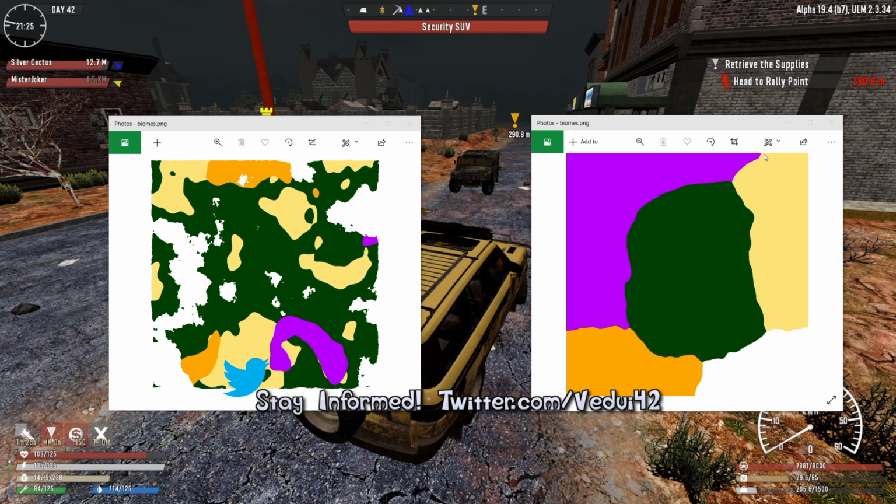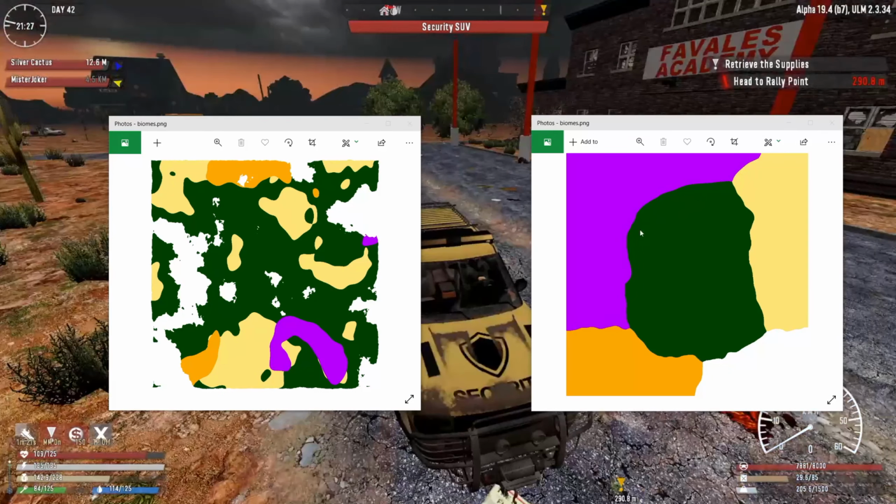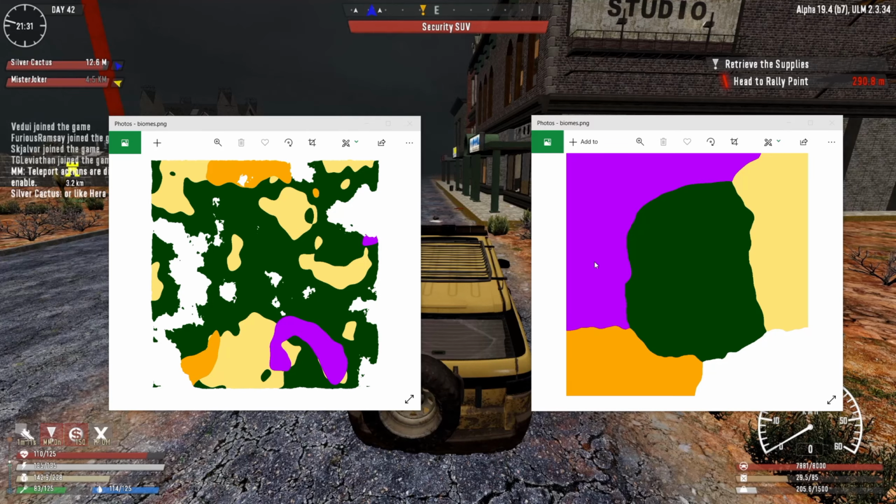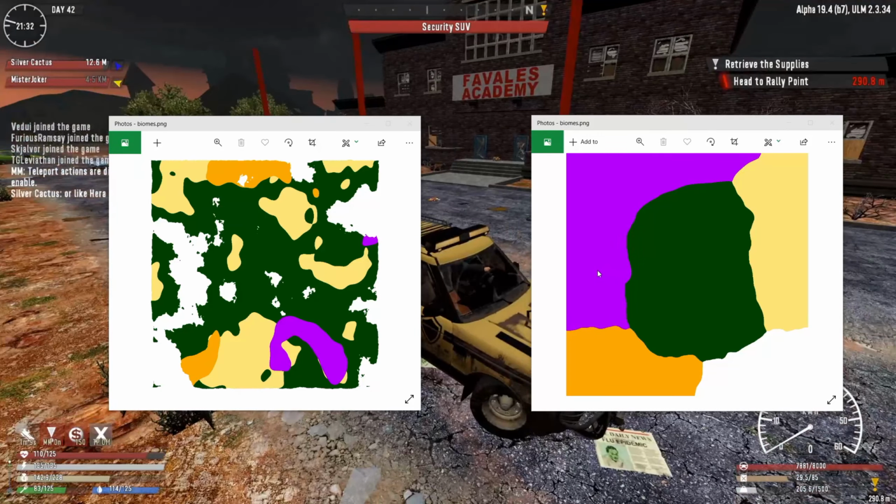Come on, Fun Pimps, your map used to be a lot better, but this is atrocious. I mean, green in the middle, and then you have a desert, snow, and then desert, wasteland, and burnt forest. It's like the vanilla map generation gets worse and worse.